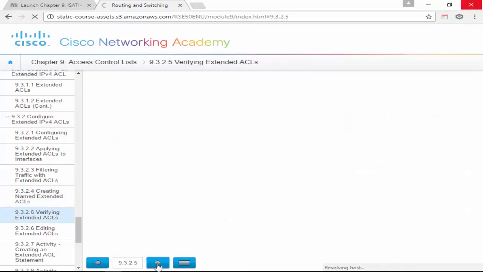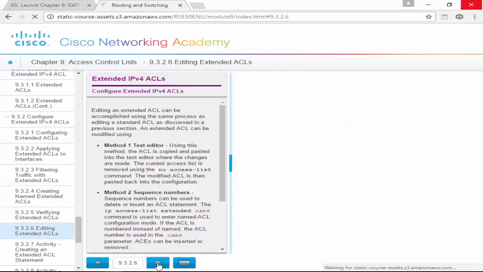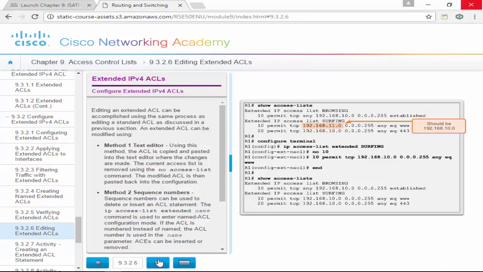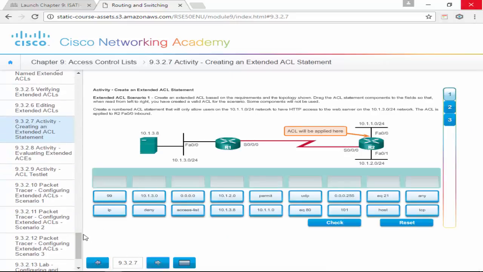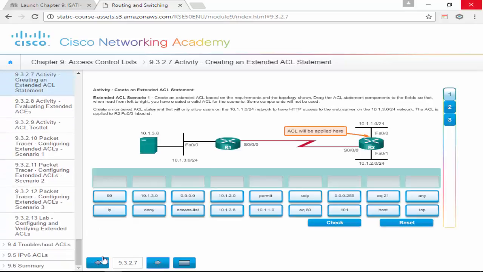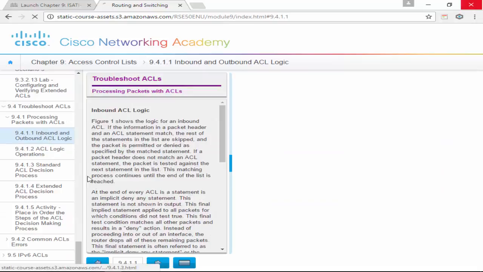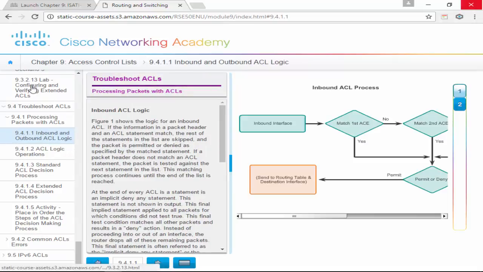So how do we verify them? Show access-lists, same way. Edit them in the same way as we do standard, it's just they're longer. So the access lists are similar. Let's see, what else do we have? Troubleshooting ACLs. We have a bunch of labs. So these are the labs I'm talking about. Hit all of these access control list labs because it's going to do nothing but help you.